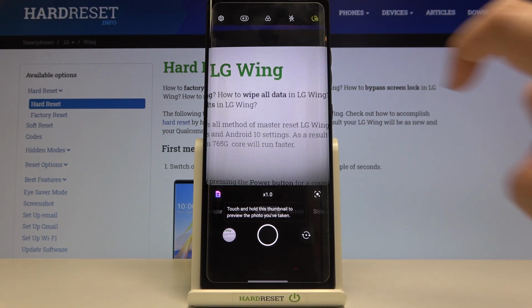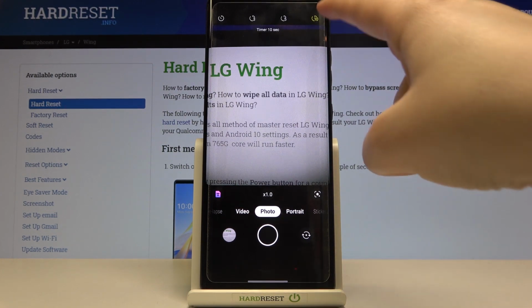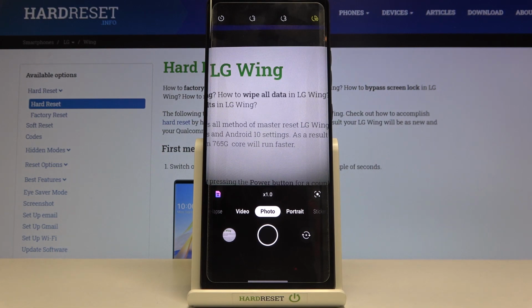Let me check another option, so let's tap on the timer. As you can see, the 10 seconds is highlighted, so let me pick another option, for example 3 seconds. Just tap on it. As you can see, it immediately changes, so let's tap on the shutter button. And the same situation, but now it is counting down from 3.